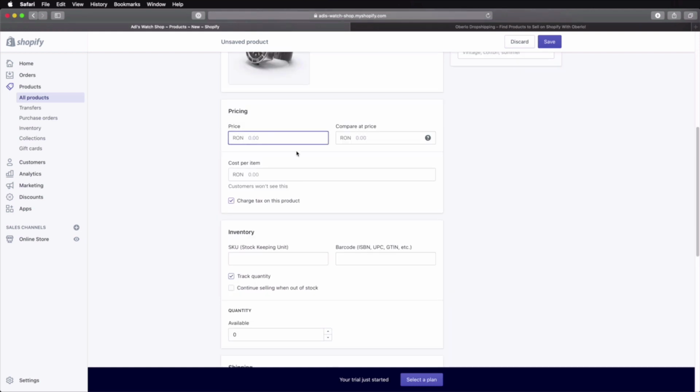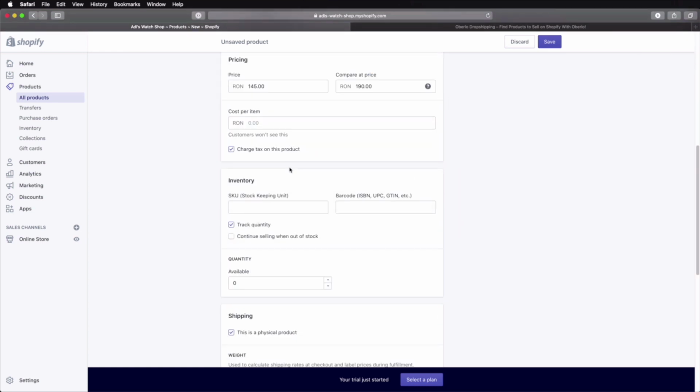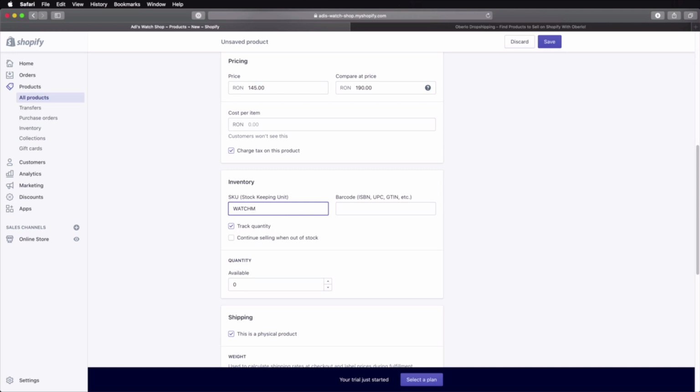Now, for pricing, you would set your price in your selected currency. And then in this field, you can enter the original price in case you want to do a discount. So if I'm going to enter 190 here and 145 here, this will be the discounted price. This will be the original price. And then inventory information. So here you can use SKUs or stock keeping units or barcodes to keep track of your inventory. So for this particular watch, the SKU could be, I don't know, something like watch for men 01 or something like that. And here you can specify the quantity that you have available, let's say 10.